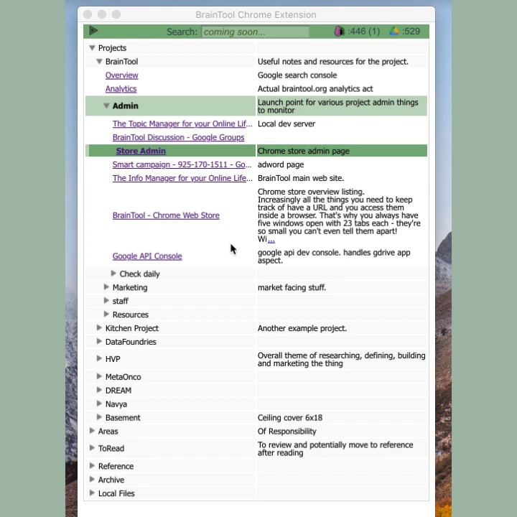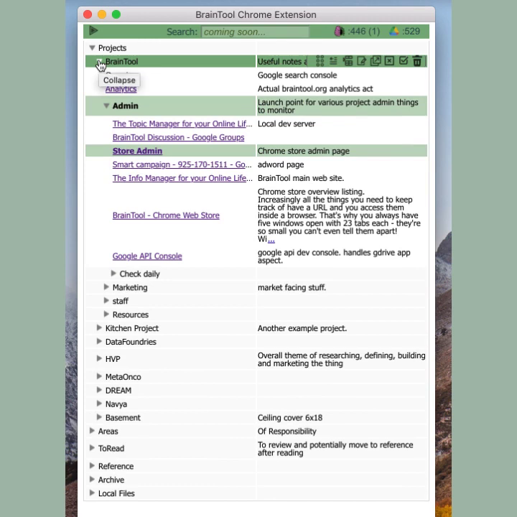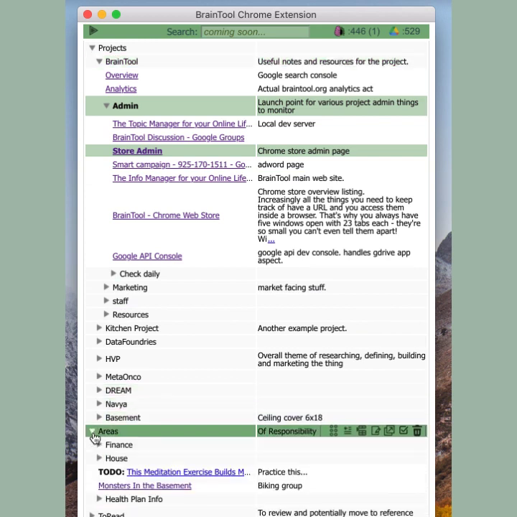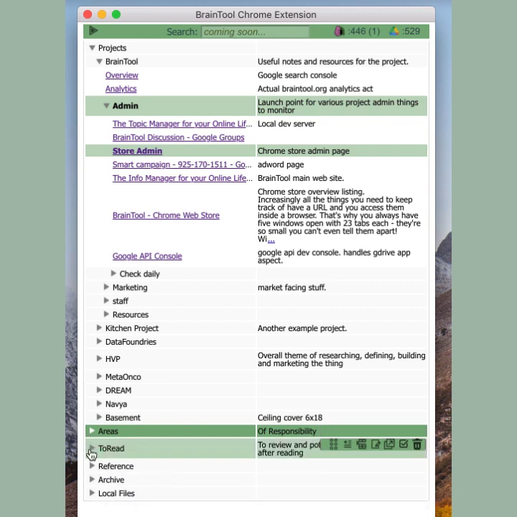I like to follow the PARA model from Forte Labs. P is for projects. That's things with deliverables. So you can see my projects here, my details of my BrainTool project with various subtopics. A is areas of responsibility, so non-project stuff that I need to keep track of. I got finance in here, taxes, health stuff, etc. Next, I keep a to-read list, so this is basically long-form text or videos that I don't have time to review in the moment. I'm going to get back to.